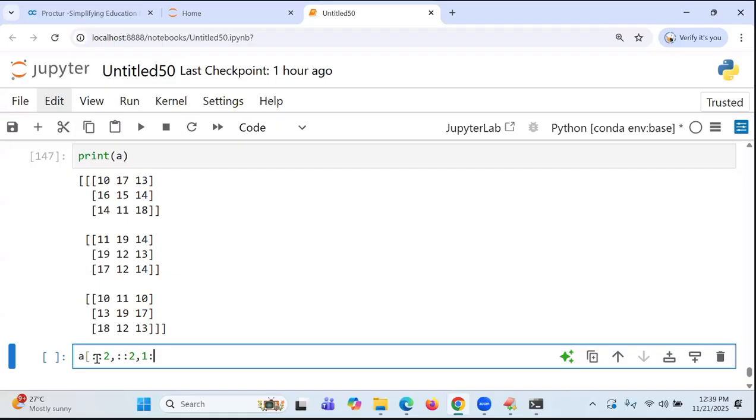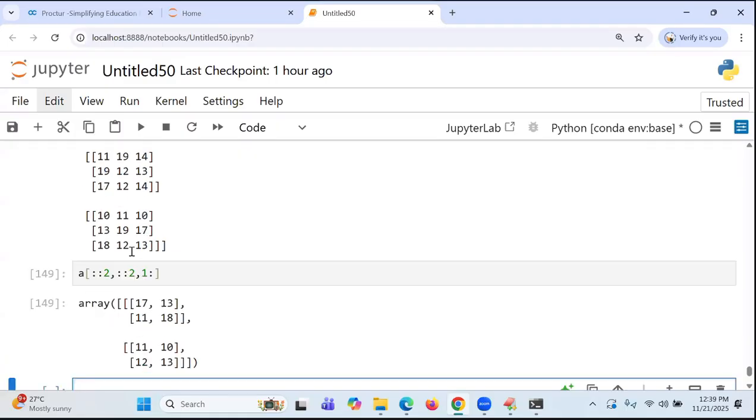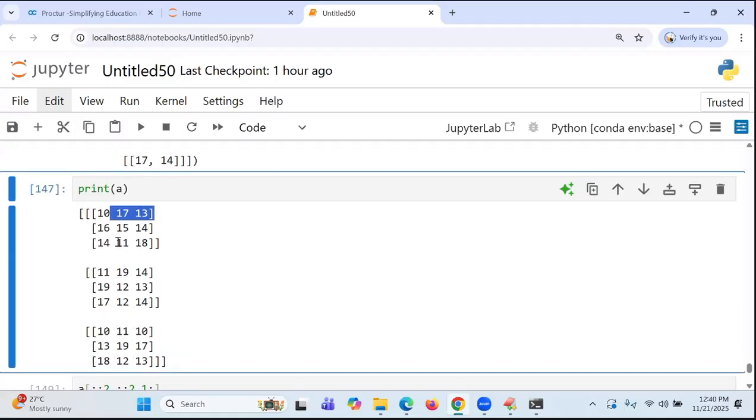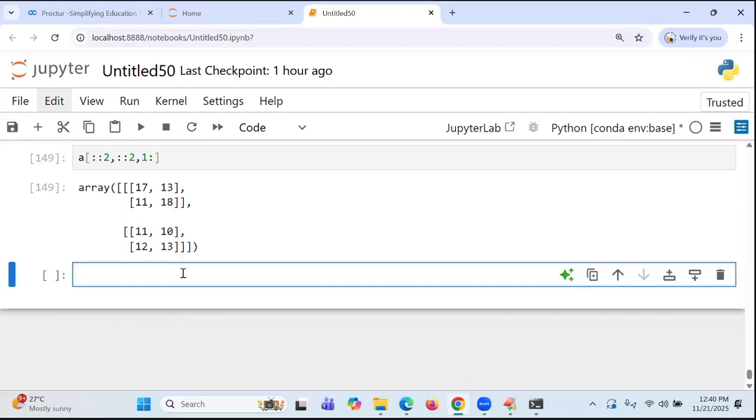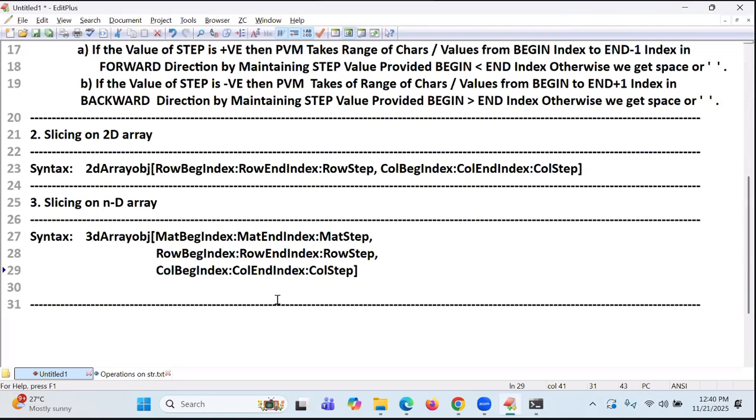Sorry, getting or not? 17, 13, 11, 18. Next 11, 10, 12, 13. That's all. Is it clear? So that is about 3D. 3D slicing. If 4D is coming, is it easy for you to get it or not?